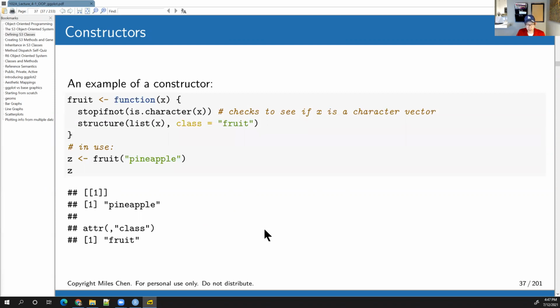And so if you wanted to create a constructor function for class fruit, it would make sense to create a function called fruit. And this would be a really silly function to create, but it will create a structure. It will create a list of whatever X you put into it, and it's going to say class fruit, right? So we can say, let's make Z. Z is going to be fruit pineapple. And now Z is basically a list that contains the word pineapple, and it has the class attribute fruit, okay?